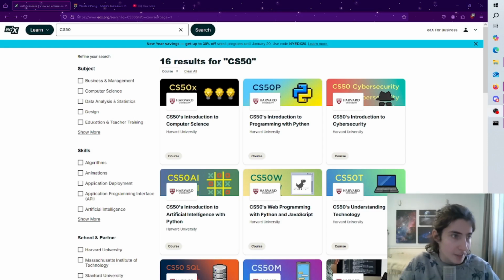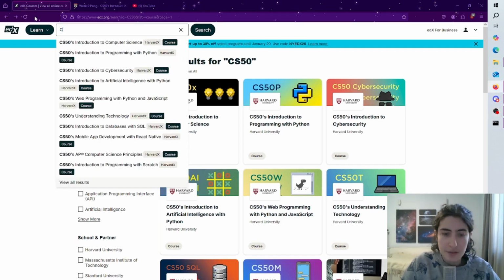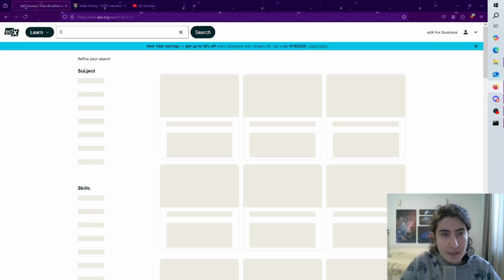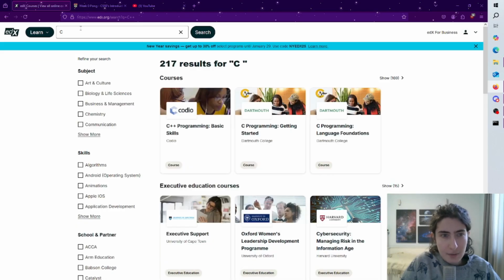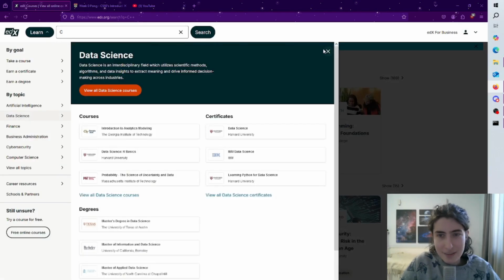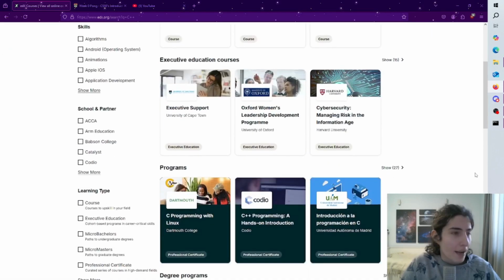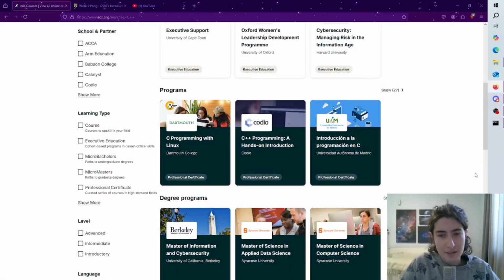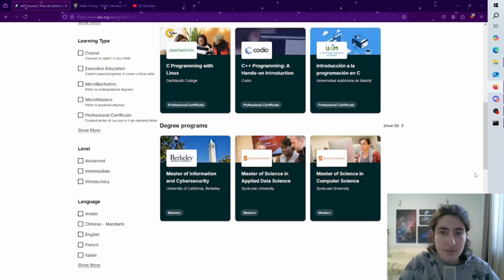Moving on to C++. C++, I also started with edX. I found some courses and I went through them. I can't say I was super happy with that course, but it was all right. It was a fine first step.